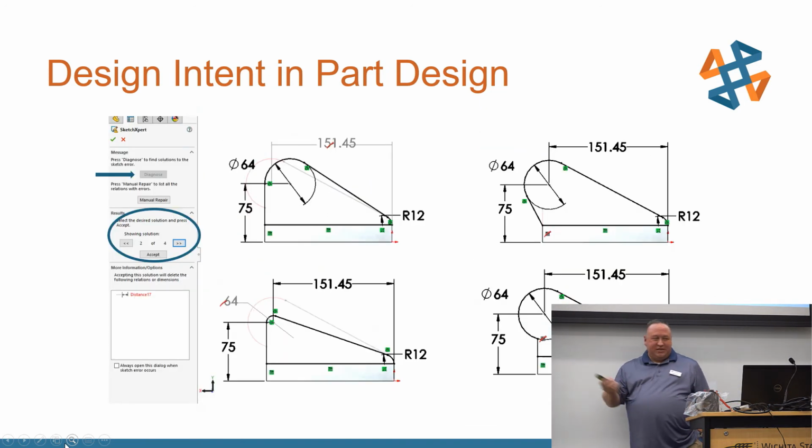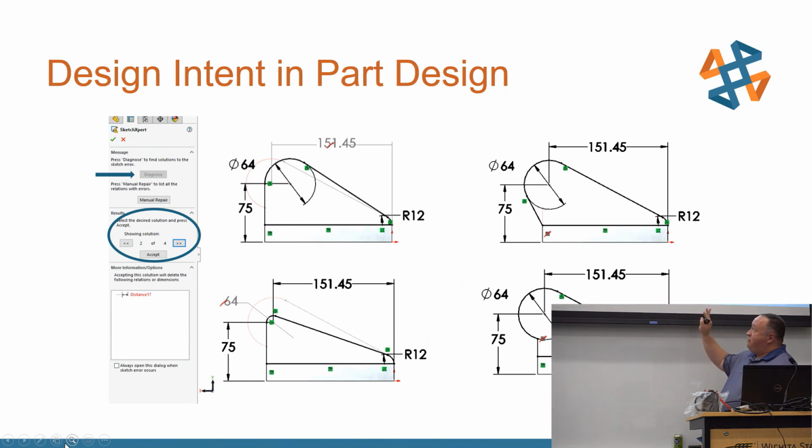Sketch Expert is the name of the command. And what Sketch Expert is doing is it says, I realize you're over-defined. Here are 4 possible solutions out of maybe many, depending on the complexity of your sketch. But here's 4 options to fix that sketch. And it actually will show you each one of those. You just cycle through, find the one you like. In this case, we wanted to maintain this tangency right here. So they said, okay, fine, get rid of that dimension, and I'll be happy. You guys know you had that option? You do now, right? Okay.